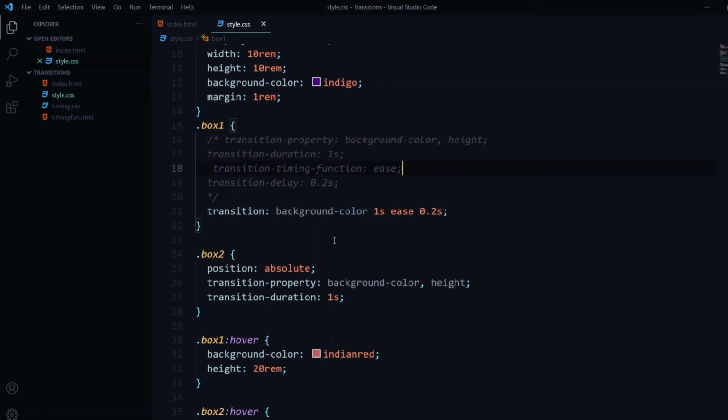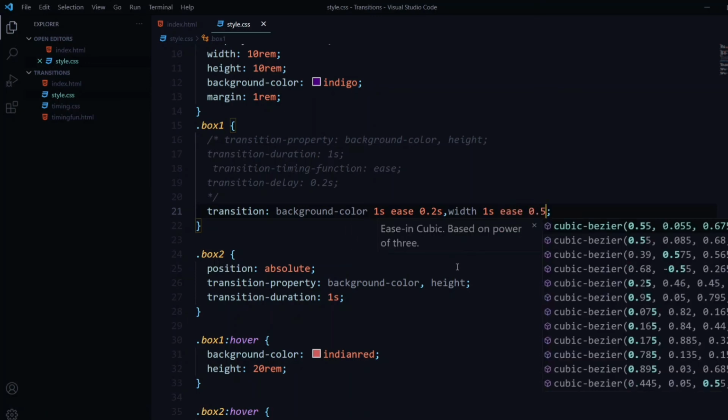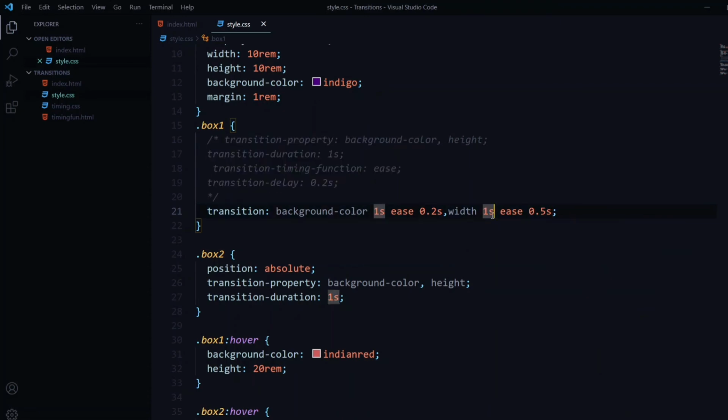Now why is that? If you remember, whatever transition property we're changing, we have to mention all of them. So we are also changing the width. Now you might ask where you can add this width. You can just put a comma here and write width, and again copy the same thing. Suppose here you want to change the delay, so I'll change the delay to 0.5 seconds, and I'll change the duration to 2 seconds.